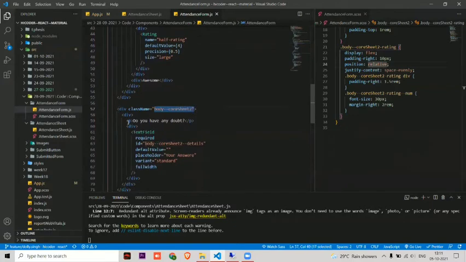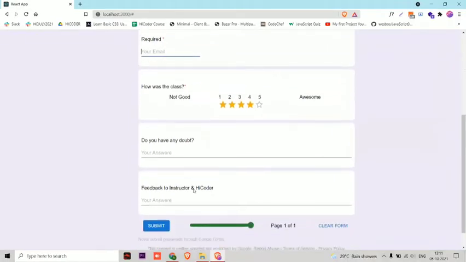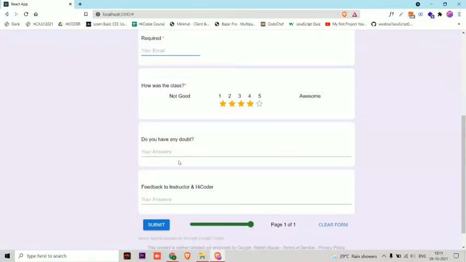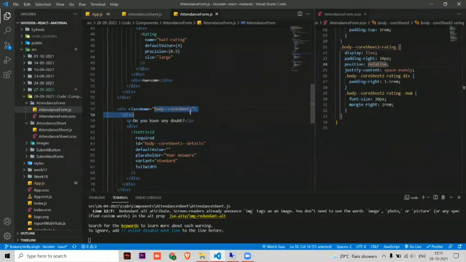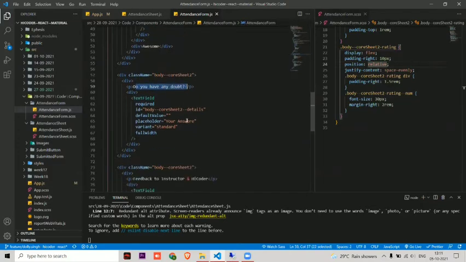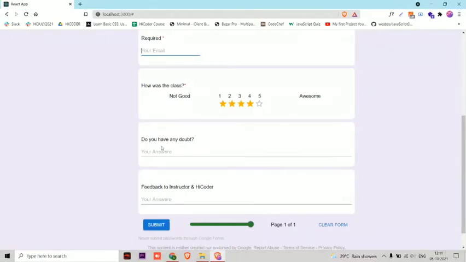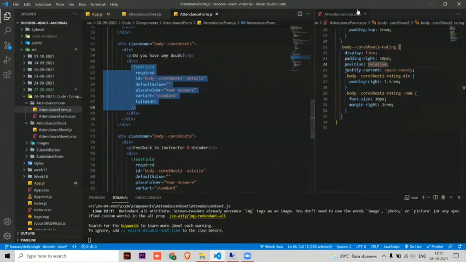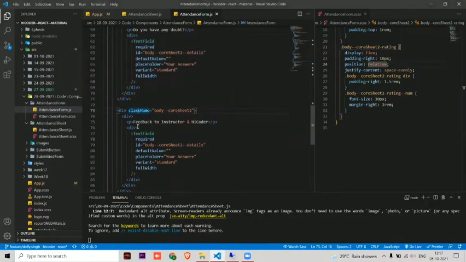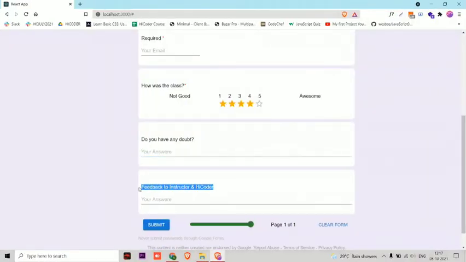So body corset, do you have any doubt? So for doubt, we have taken the same template, we have given the same class, and we are using that same template. Okay, and do you have any doubt? We are asking in a p tag, and again in a div tag we have given this text area for asking the doubt. Okay, so here it is. Okay, so let's come to the next. So here again we have used the same template, and for that we have used feedback and instruction, which you can see here in the next. So basically we are not doing it again and again, we are using the same template.